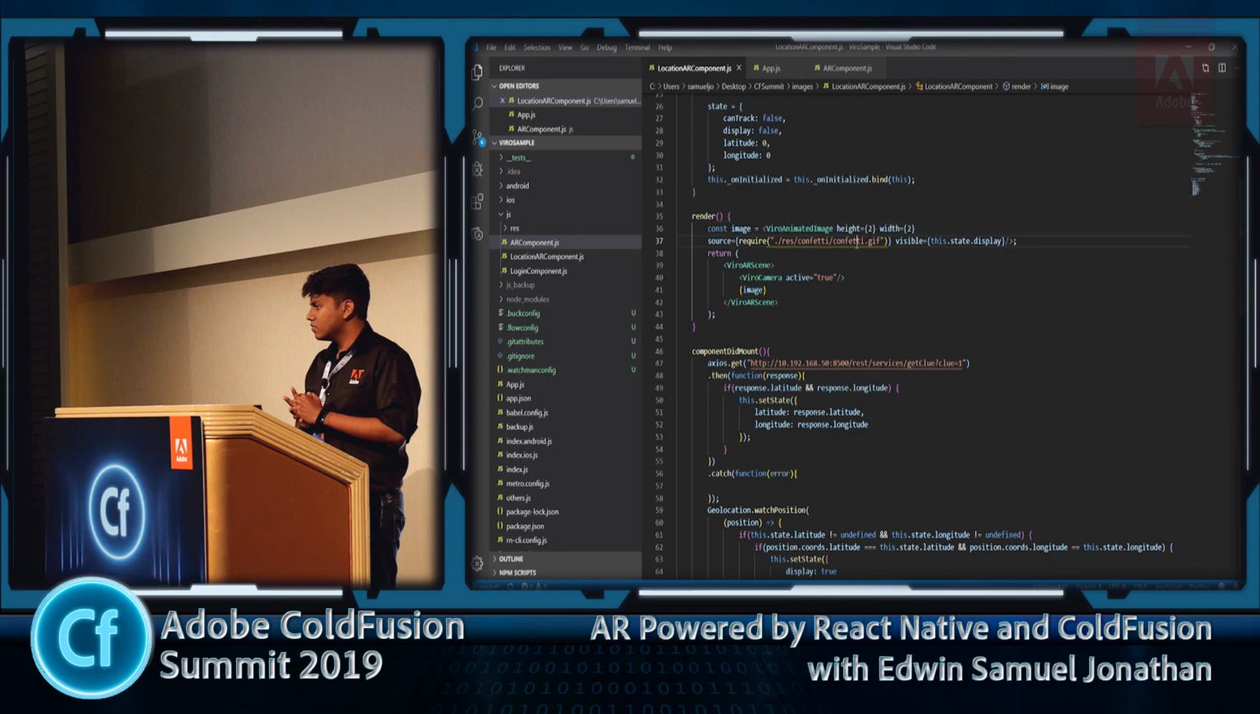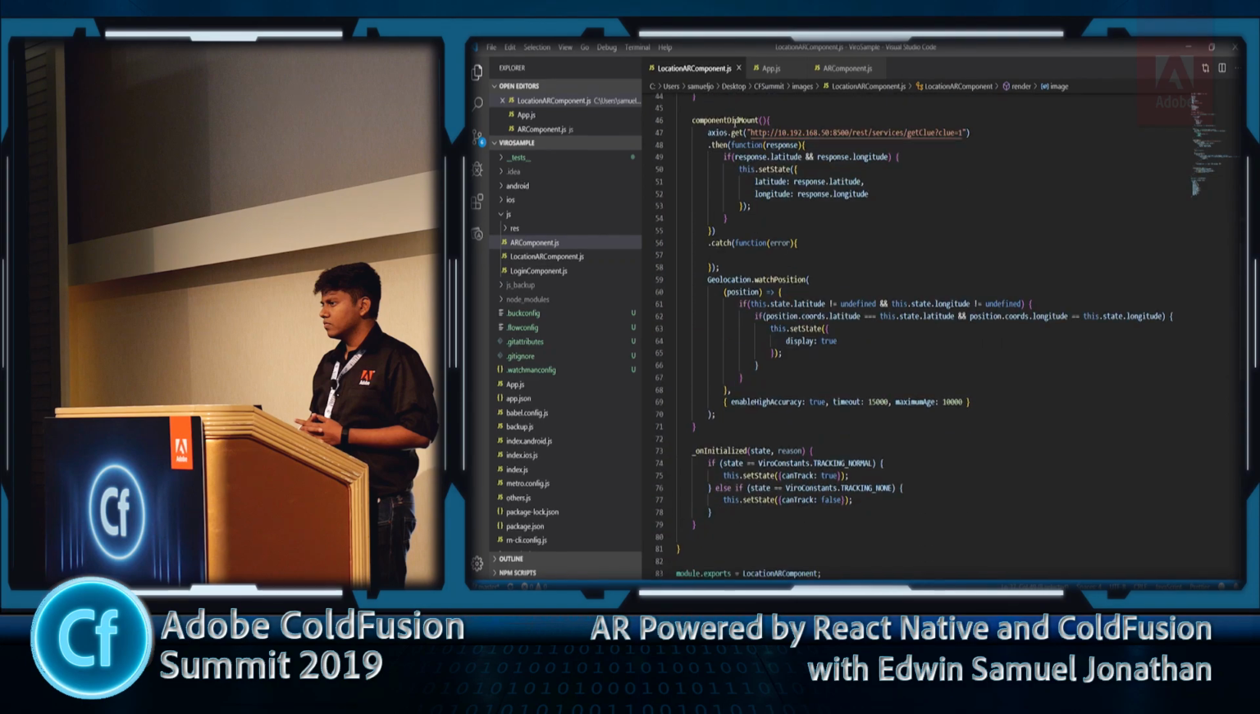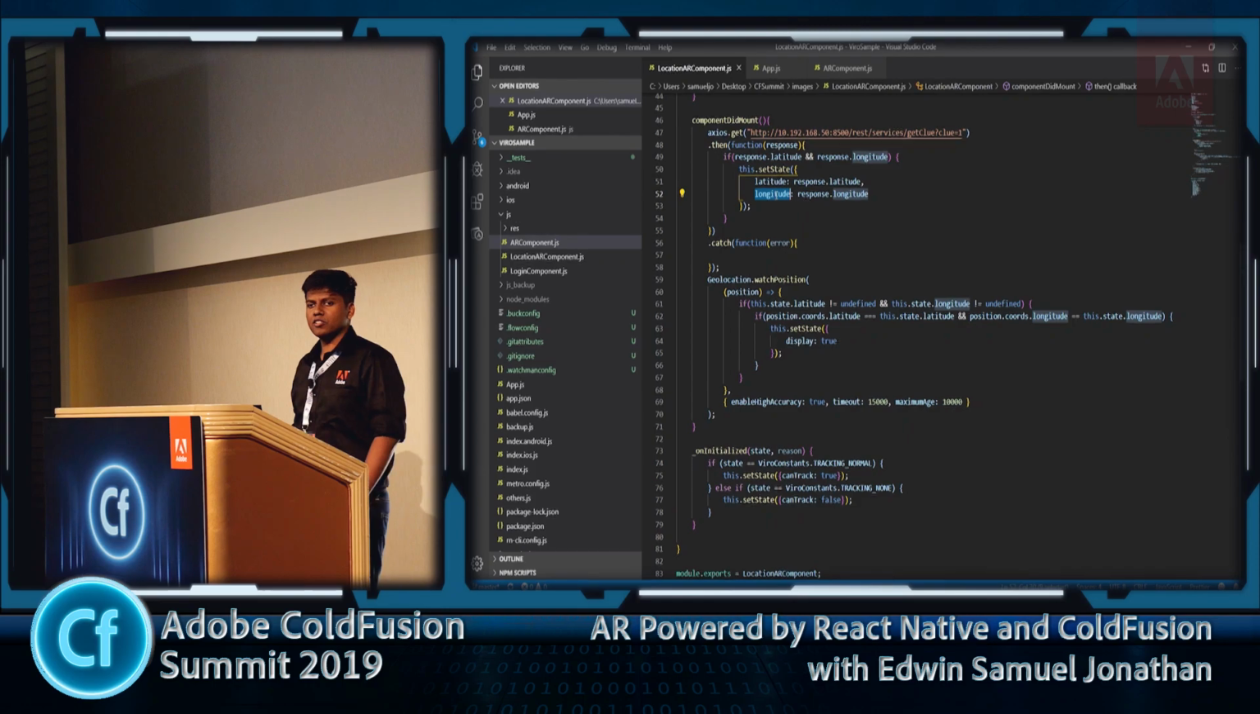So componentDidMount is a React lifecycle method. This would be called once your component is actually initialized. The first thing which I'm going to do is make a call to the ColdFusion REST service. I'm using a library known as Axios for that. Once I get a response from that based on the latitude and the longitude, I'm going to set that in the state variable. So any place within the render function which uses the state variable is going to get updated. Since we're not using it, the render function will not actually be invoked again.